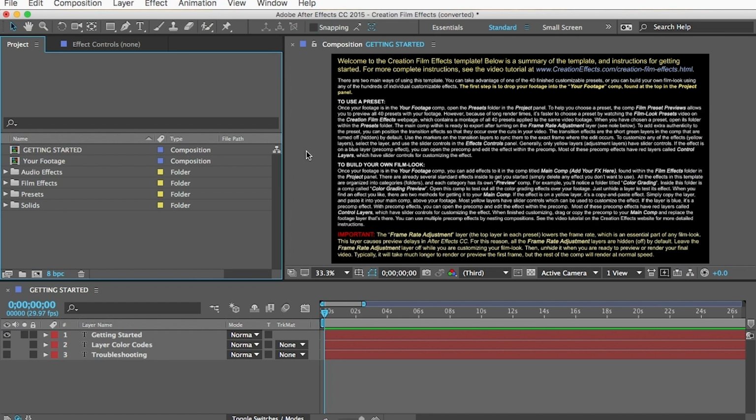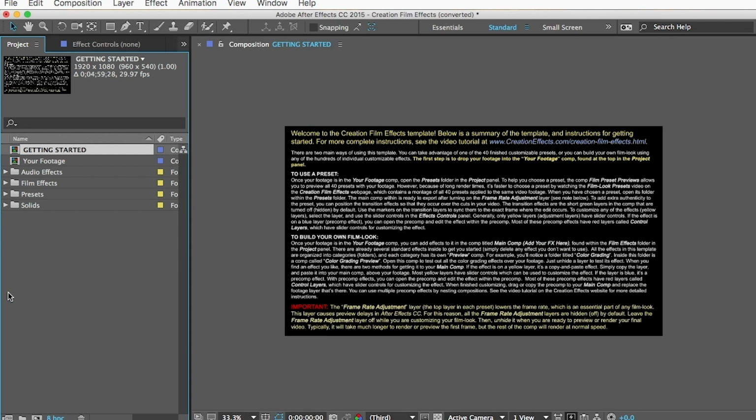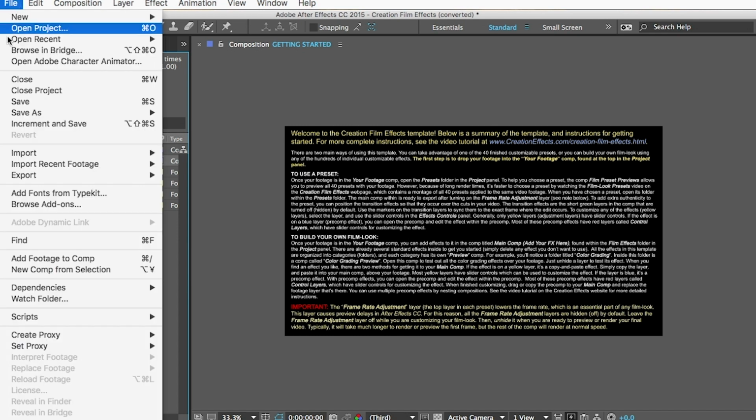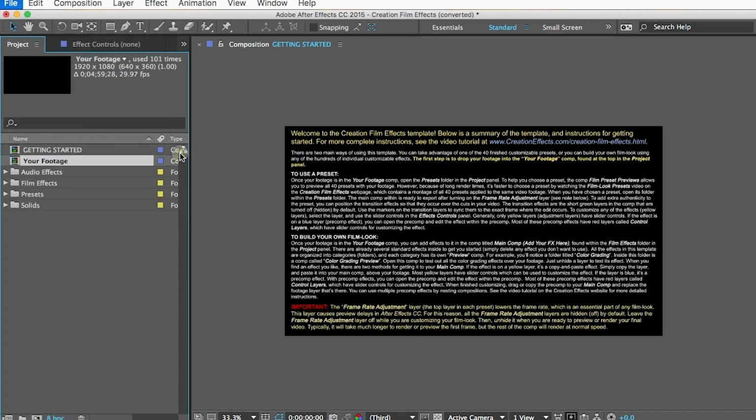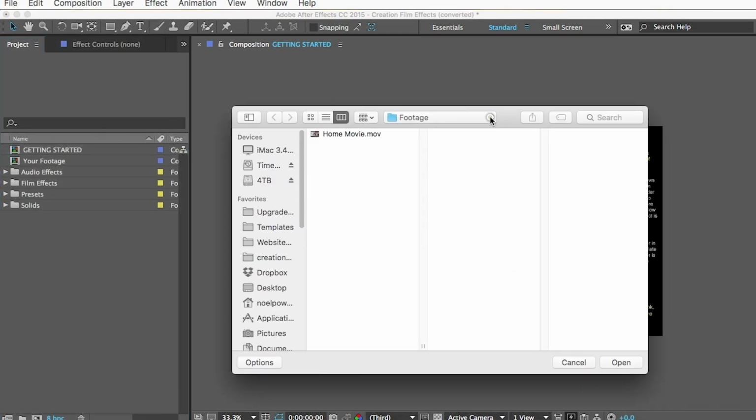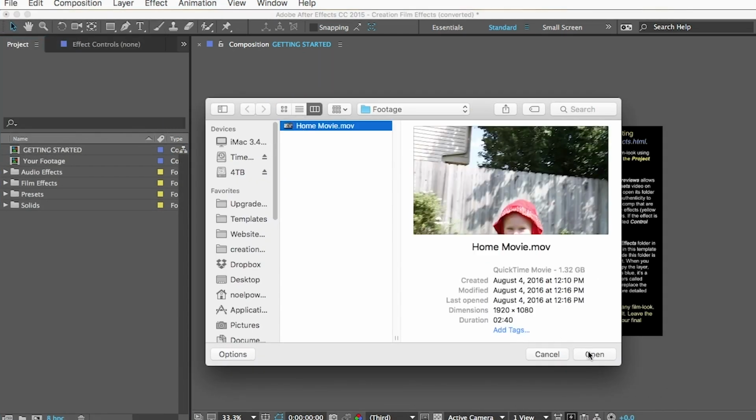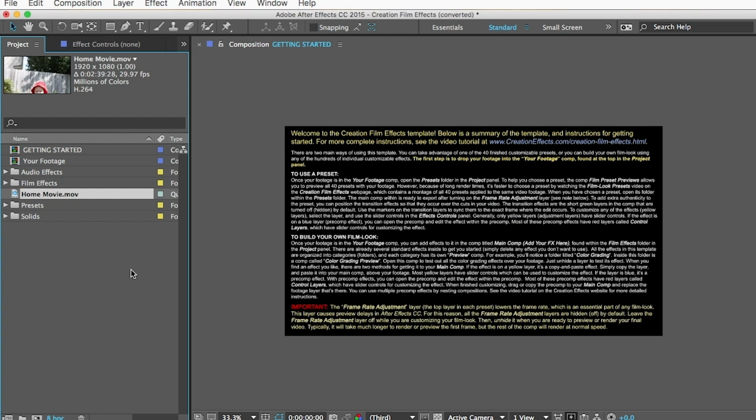All right, when you open the project, you'll see there's some general instructions here. That's this comp here. I'll just close that for now. And then the first thing you want to do is import your footage and put it into this comp named Your Footage. And this will let you preview all of the effects and presets with your footage. So I'll go to File and Import and File and find my footage. Here it is, so I'll just drag that to the comp.